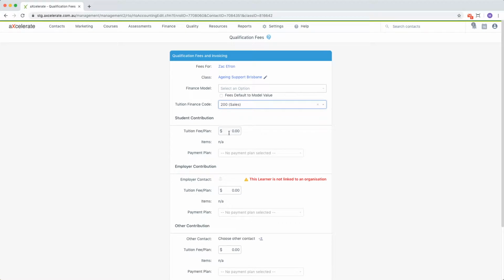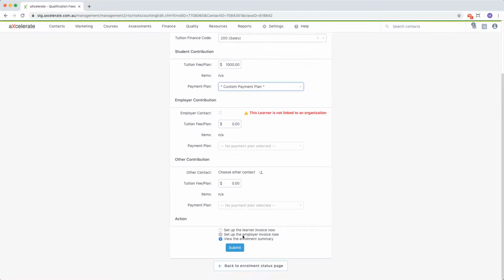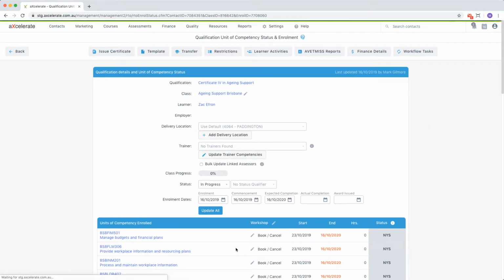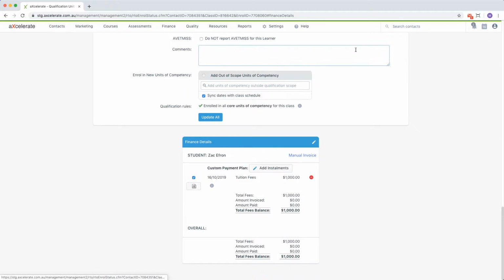I'm going to pretend the tuition fee is $1,000 and select Custom Payment Plan from the drop-down, and then submit the page. We'll be taken back to the enrollment page. Scroll down again and choose Add Installments.